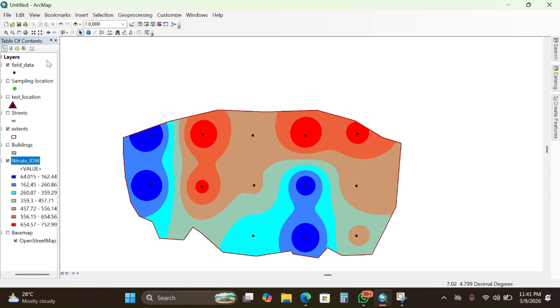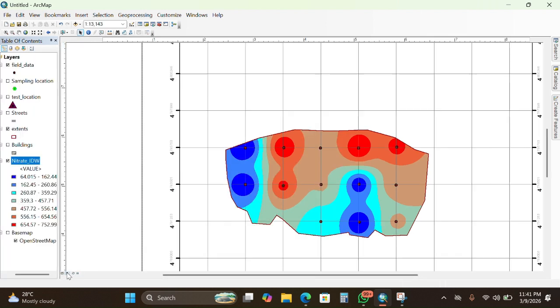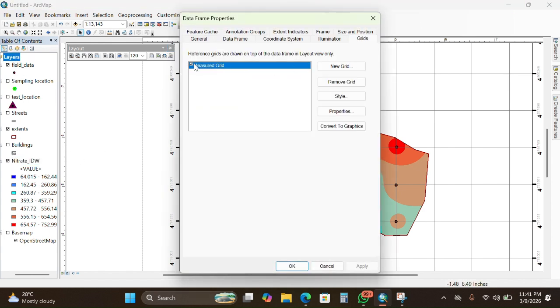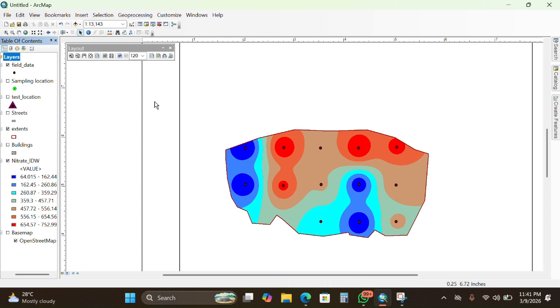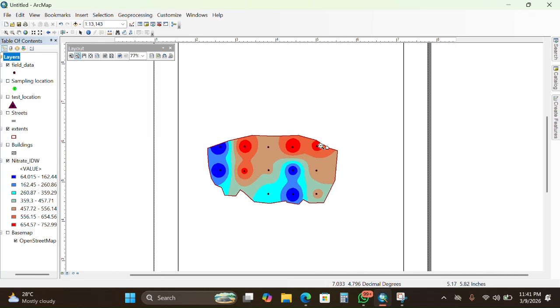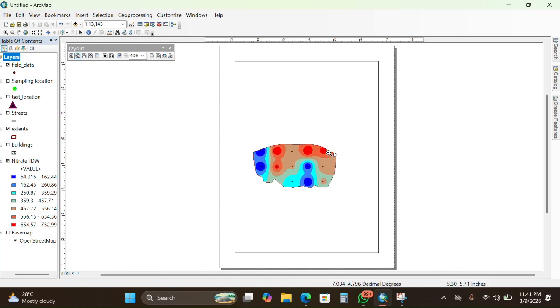So to export this map I'll have to go to my layout view. So I click on my layout view. Okay, I already have these grid lines here, so I may want to remove these grid lines. I can double click and I can simply say remove grid and I'll OK this. Alright, now I want to have a proper view of the layout, so I can zoom out to have a proper view of my layout.